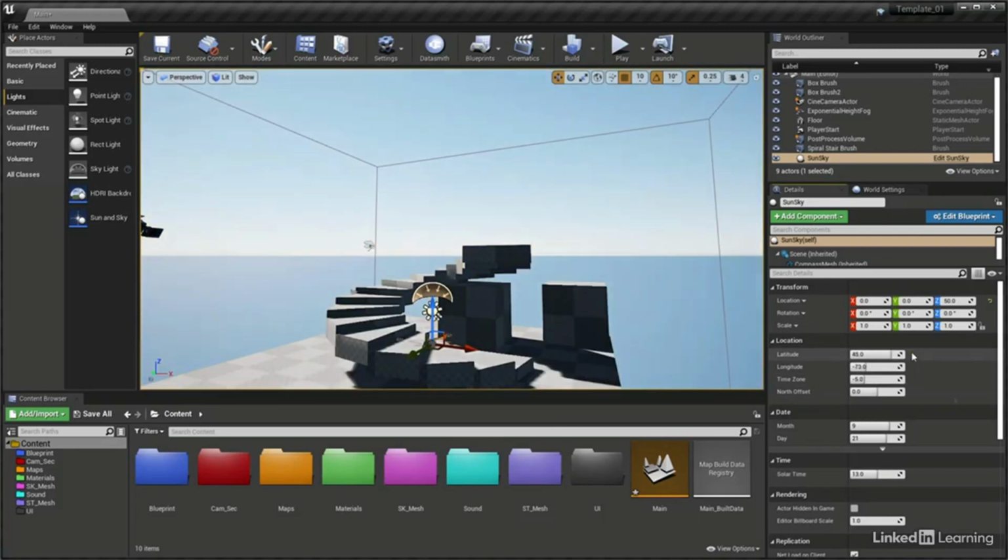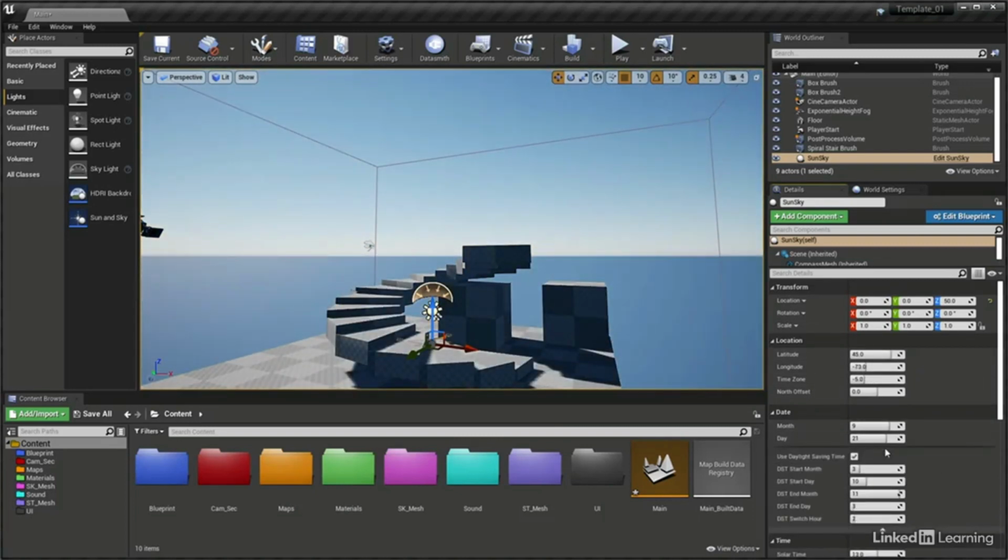Do also keep in mind that if we twirl down the advanced date and time settings, we are also currently using daylight saving in the scene as well, which will affect the look of the lighting that we see.